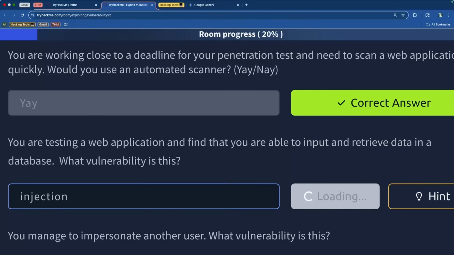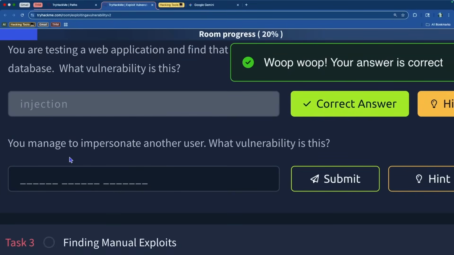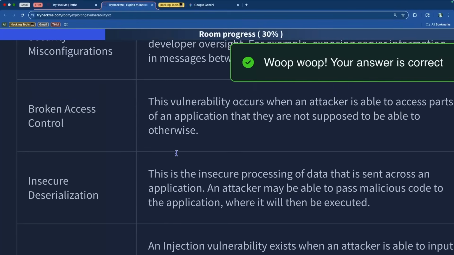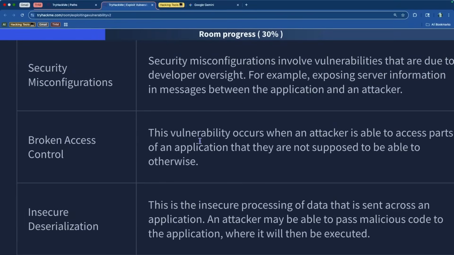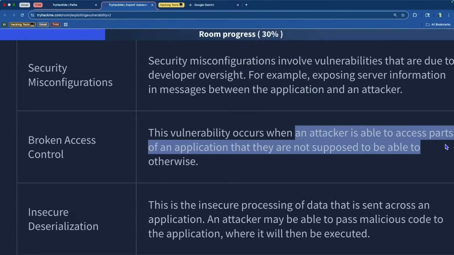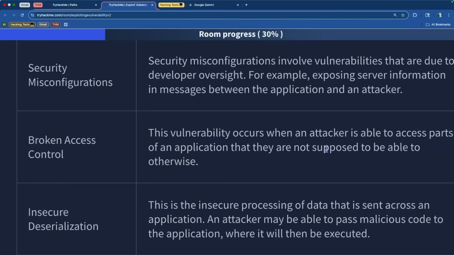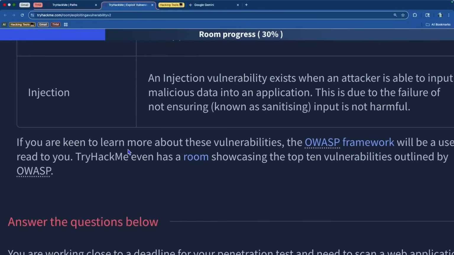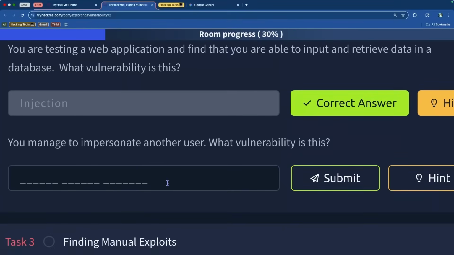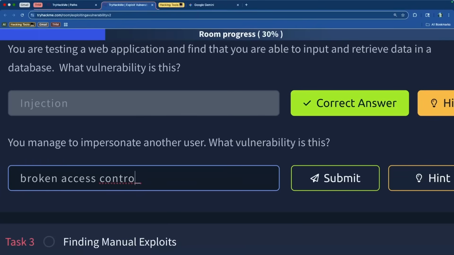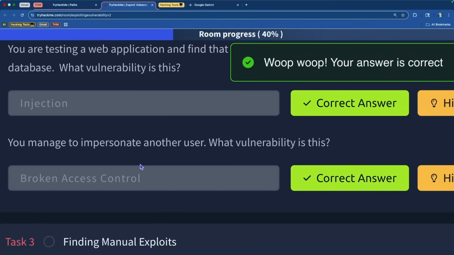So if we're going to retrieve data from a database, then most likely we're going to be doing an SQL injection attack. And you manage to impersonate another user. What vulnerability is that? So broken access control most likely would be the thing. When an attacker is able to access parts of an application that they're not supposed to be able to access otherwise, meaning that they have now gained access that they shouldn't have because they were able to impersonate somebody. So that would be broken access control.